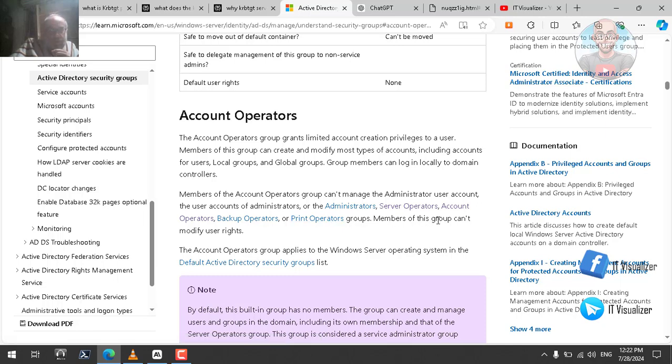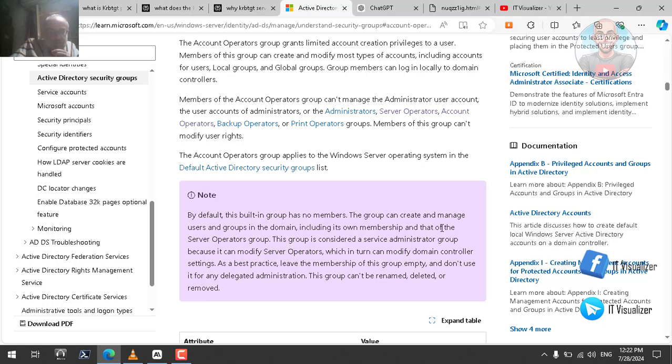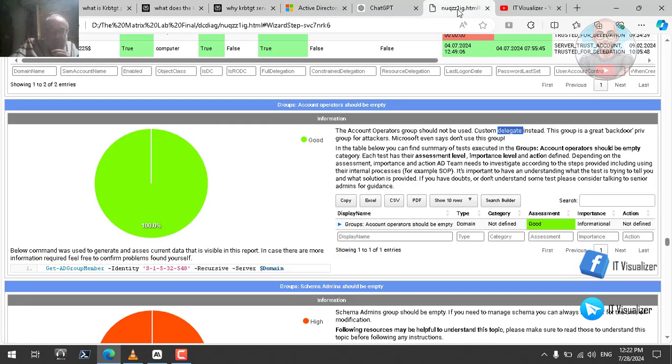Members of this group can't modify user rights. So anyway, we can focus on one thing here. This test is checking that there are no members in this group. Why? Because hackers can use this group to hack. He's saying this is a great backdoor for a private group of attackers. Microsoft even says do not use this group. So it should be empty.